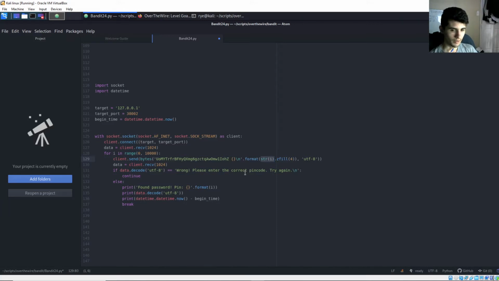Then we ask format to place the newly formatted string in the middle of these brackets. Then we also add a newline, and this is very important, because if we don't do this, the daemon won't understand when to start checking the password. The newline tells the daemon when to start checking the password. If it doesn't get one, it will just keep receiving messages over and over again, and it won't know when to stop.